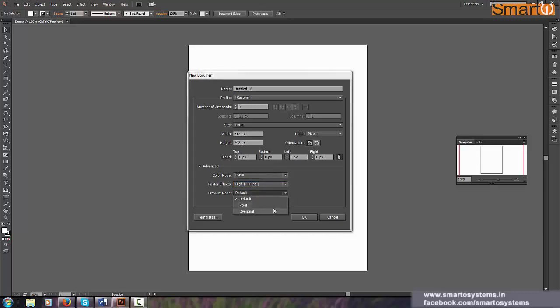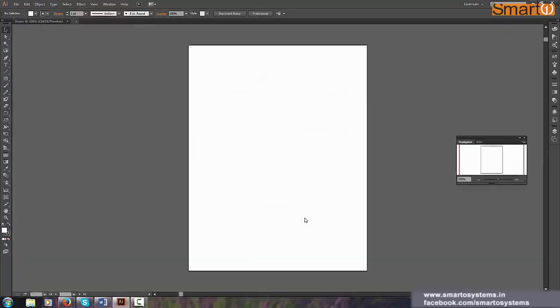Preview mode, pixel overprint, what are these? We'll cover them in later chapters. Right now don't bother about them, and just click on OK. So this is how we create our new file. And now, like I was talking about the artboard. This white area is called the artboard. This thing is our artboard, and this gray area around it is our canvas. So you can say this entire thing is our canvas, and this white thing is our artboard.